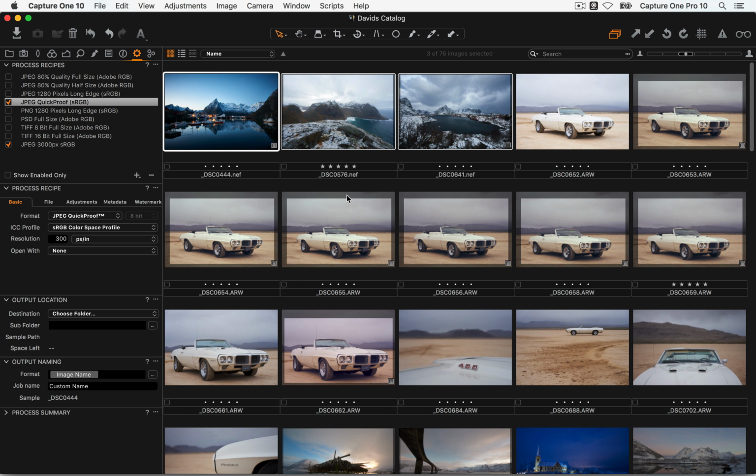Now, the beauty and the wonderful thing about process recipes is that you can run multiple recipes at the same time. And those images can either go to a common location or they can go to all different locations. So you can imagine the possibilities. You could have your final images going to your internal hard drive. You could have smaller images going to cloud storage, for example. You could have web-sized images going to a different location to upload to your Webspace and so on.